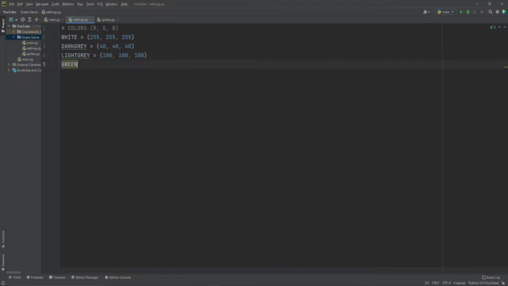Let's make green, which is going to be the color of the snake. You can put any color, to be honest. It doesn't really matter too much. So the green is R 0, G 255, and B 0. And we have blue, which is R 0, G 0, and blue 255. And let's make a black as well, which is just 0, 0, and 0.